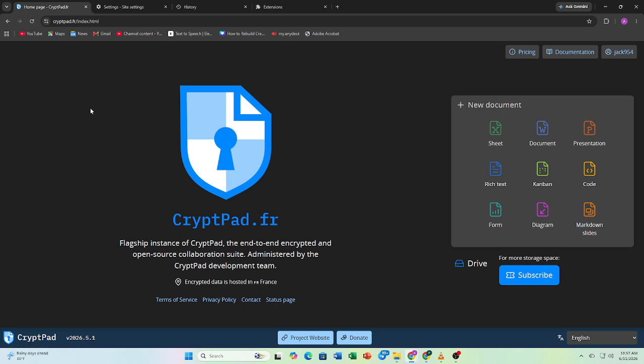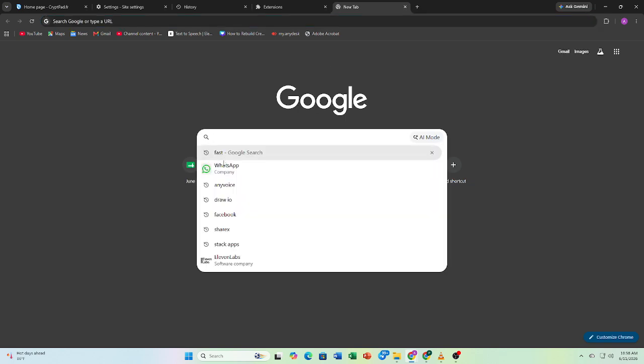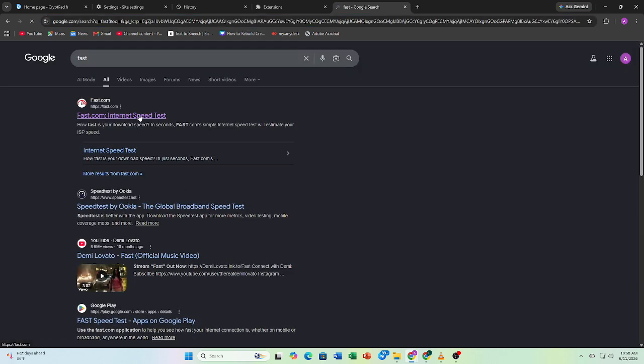First, refresh the page and wait a few moments for CryptPad to reload completely. Temporary loading problems can sometimes result in a white screen. Next, check your internet connection and make sure it is stable. A weak connection may prevent important website resources from loading properly.